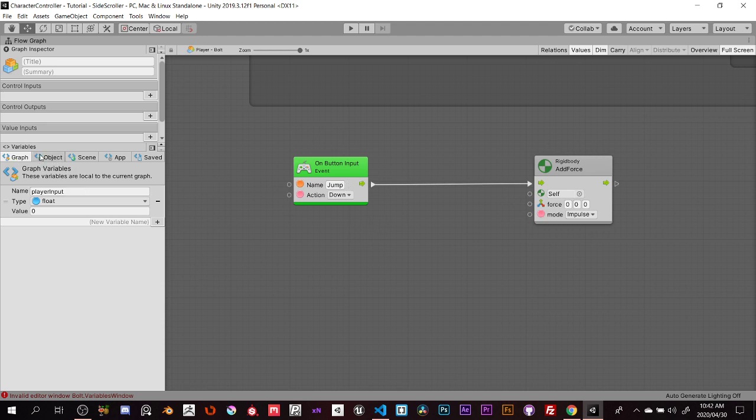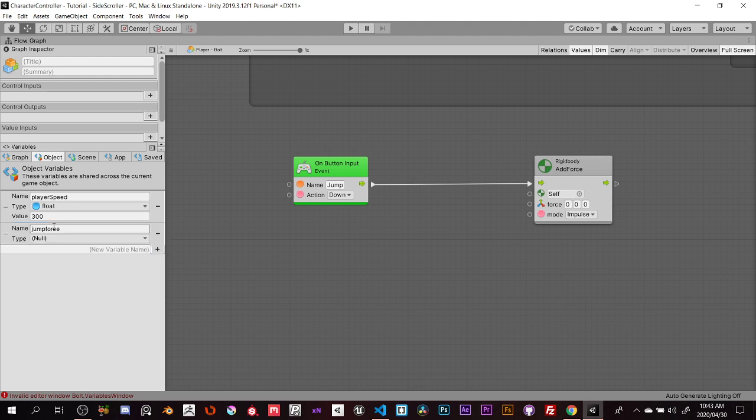We need to actually go to the object variable tab, the variables object tab, sorry, and let's add a jump force. That's going to be a float, and by default I think I'm going to set it to 10. And we're going to add another one, a boolean called grounded, because we need to know whether or not we are grounded in order to jump again. So we have a jump force and a grounded boolean, which I'm going to set to true by default.